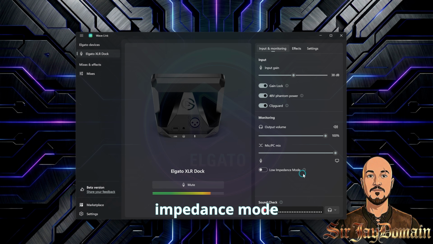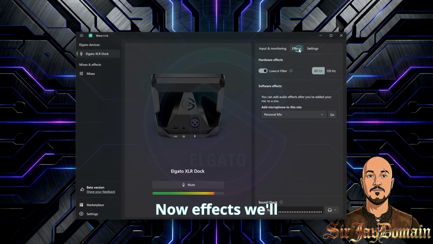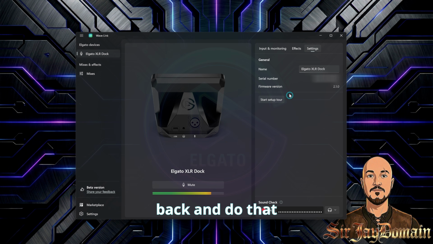Next, the low impedance mode. That's just if you have low impedance headphones. So you can click on here, it's optimized for low impedance headphones. If you don't have that, don't worry about it. We won't get into that. Now, effects we'll get into in a moment. And then settings is if you want to go back and do that same tour again for what we just did a little bit ago.